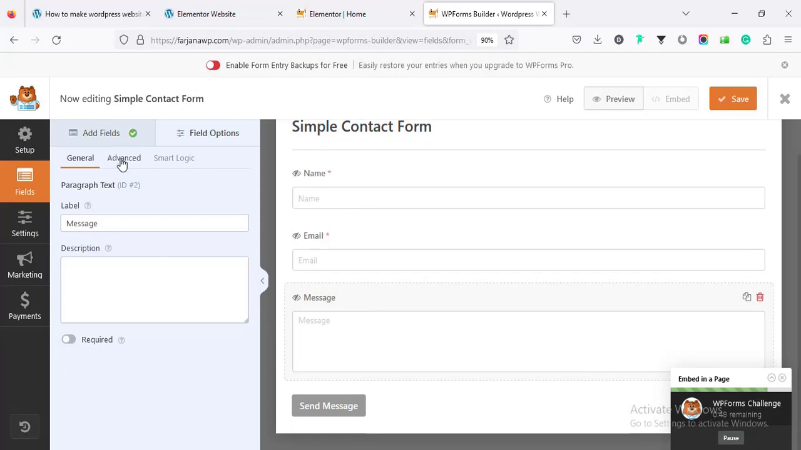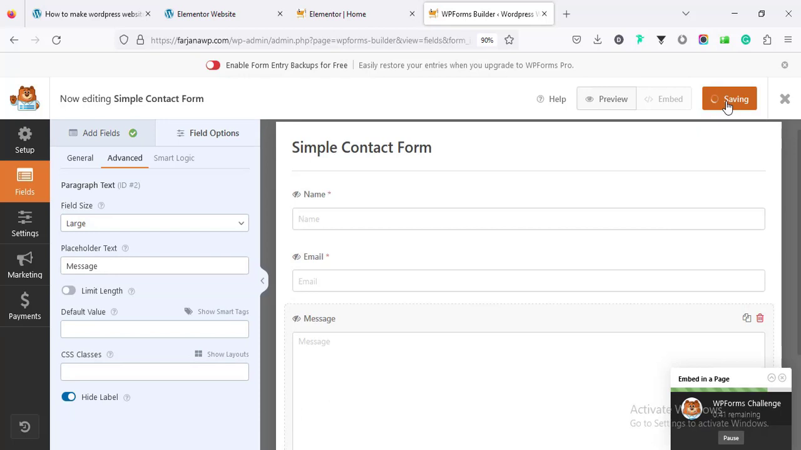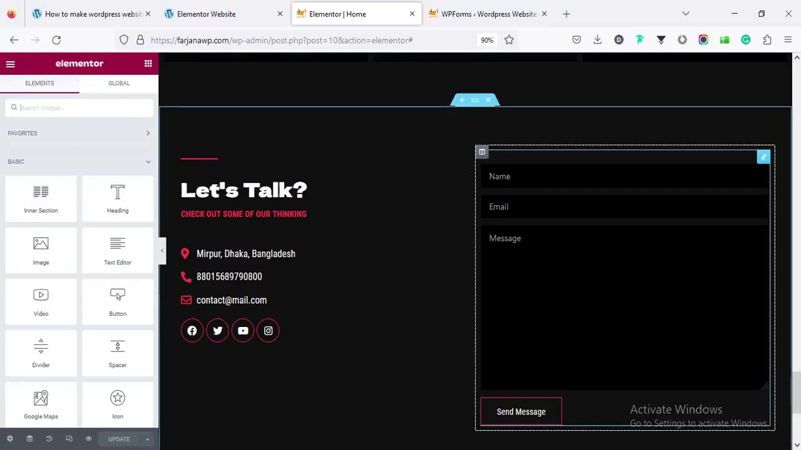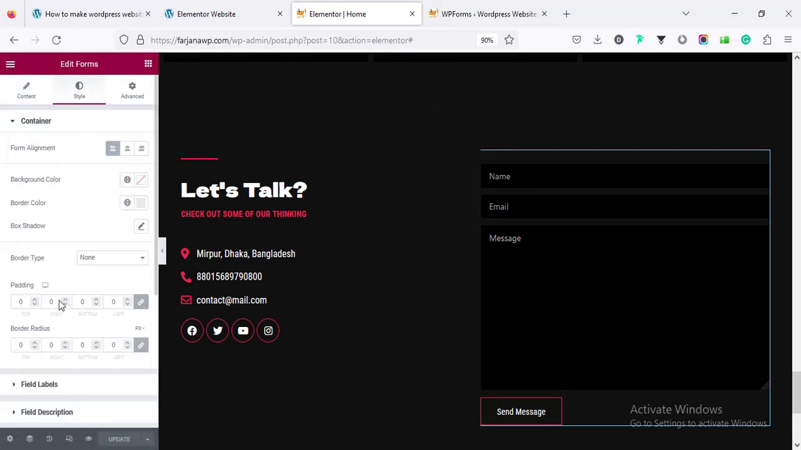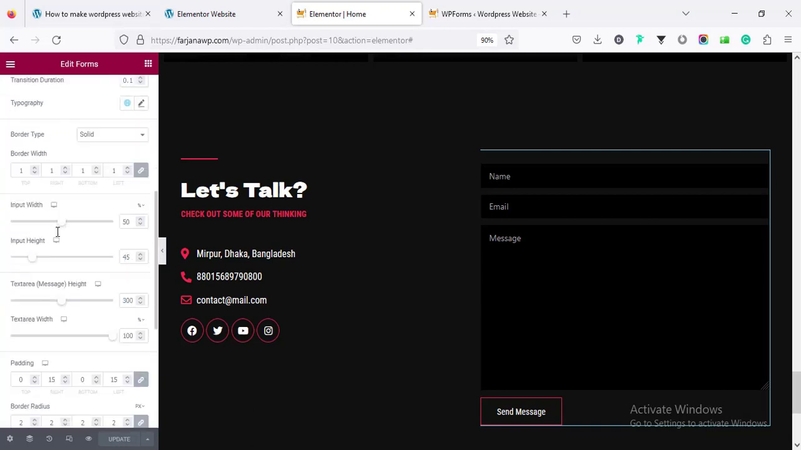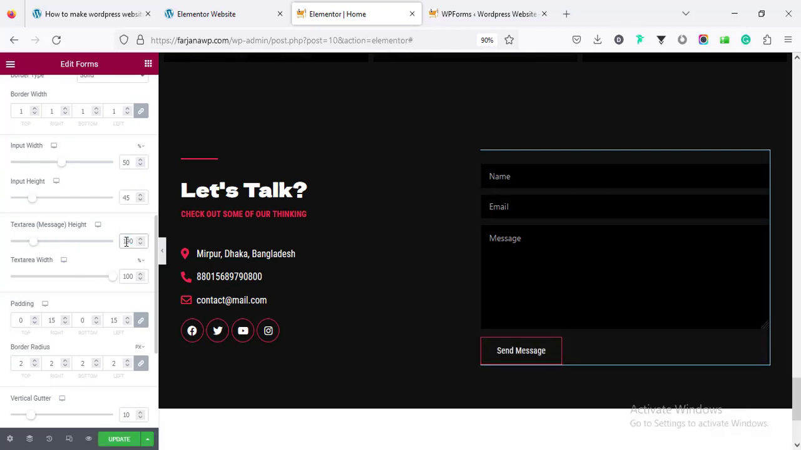Also for message, going to advance, making it to large, and saving it. Now when I refresh our page, this looks good, and we can also decrease the height for this message field. So going to style tab again, going to fields, the text area height we can decrease it. Alright, I set it to 190 and finally save our page.